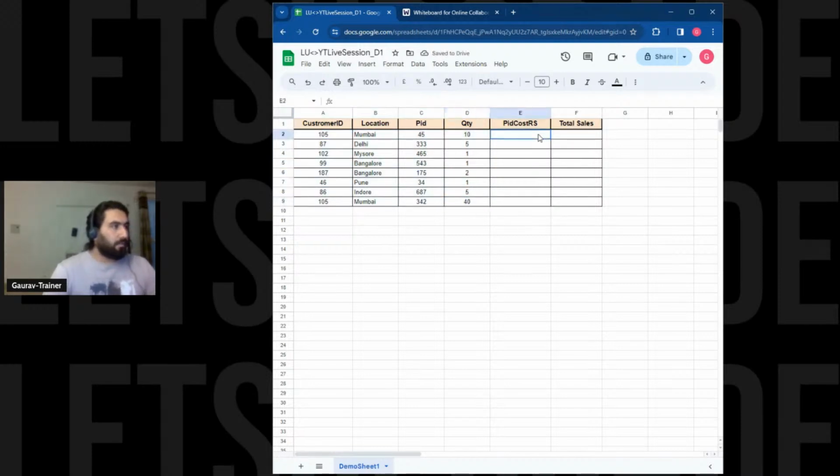Now again, product cost could be, say, this product costs around 84 rupees. This product costs around 470 rupees. This product costs around 5496 rupees. This product costs around 220, 450, something like this. Okay, and maybe something like this.